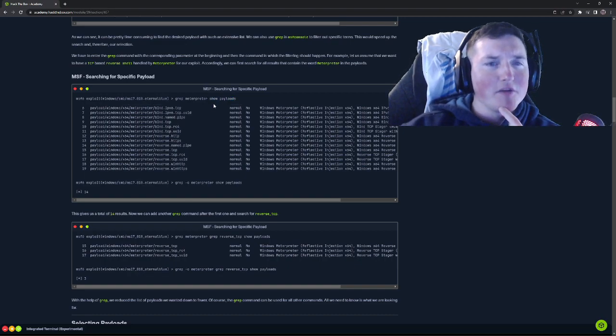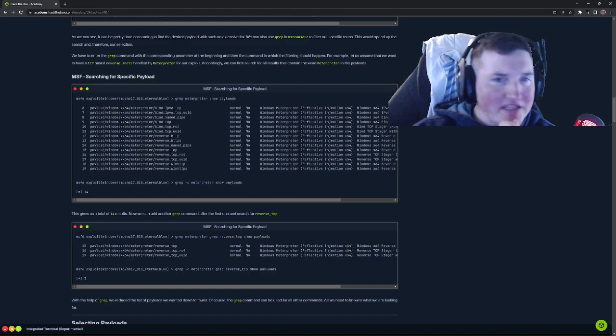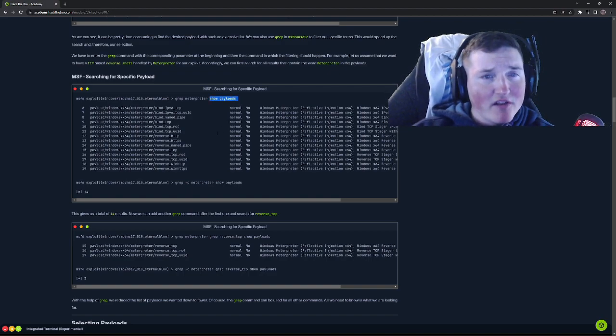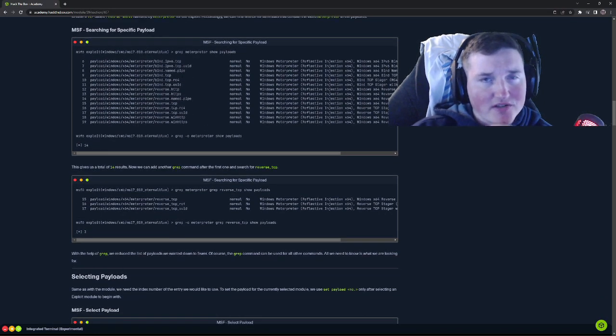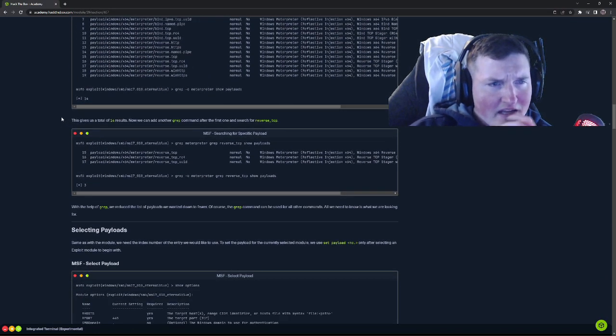This looks a little backwards, right? Because usually we run the command on Linux and then grep it. Here, on Metasploit, you do it backwards. You grep first, then run the command. All right, so this gives us a total of 14 results.